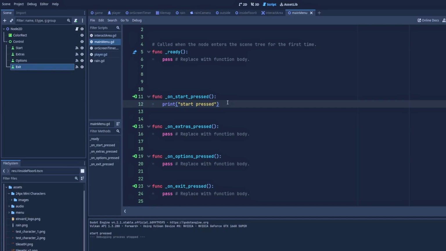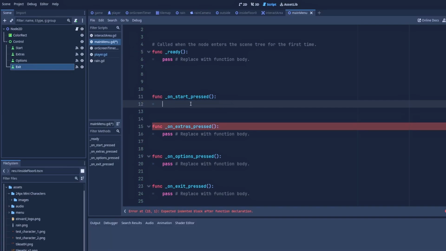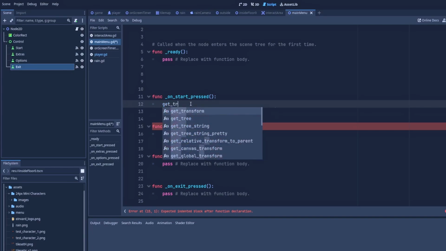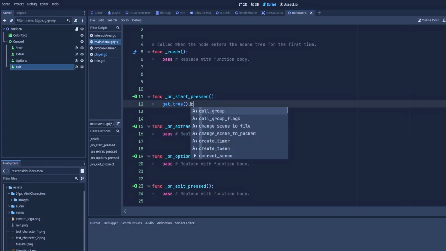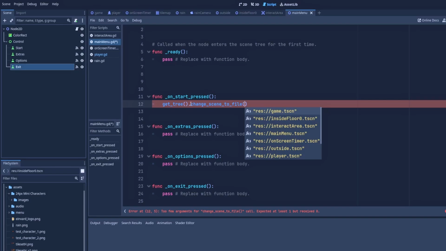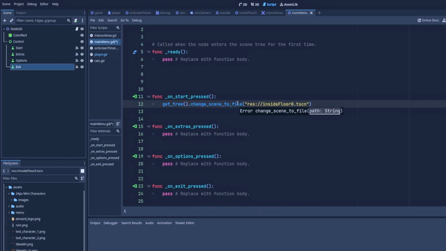Get back to our code, and instead of print start pressed, let's type get_tree().change_scene_to_file. And Godot gives us some suggestions. In my case, I would like to pick inside floor 0, as it's the main scene for my game. Unfortunately, I don't have prepared extras and options scenes, but if you have those, simply do the same thing. Exit is very common, and we don't need a scene for this one.